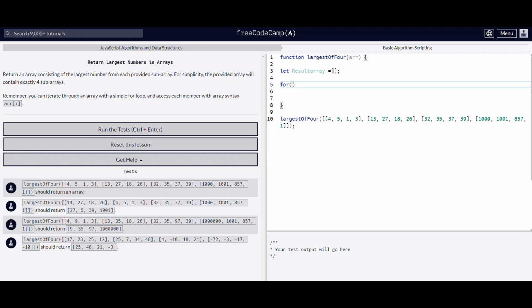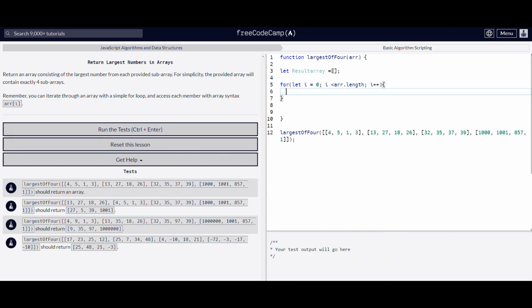We're going to need two for loops. We're going to create one first of all and say let i equals 0, and then we're going to say i is less than arr dot length, and then i plus plus. We're then going to have a let largestNumber. Then we're going to initialize what the largest number is.